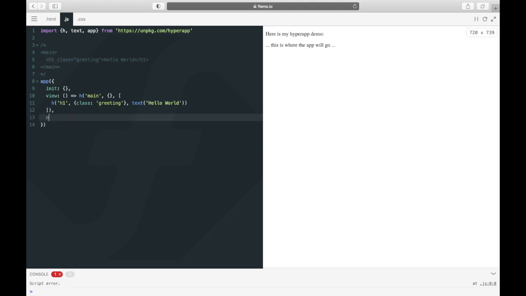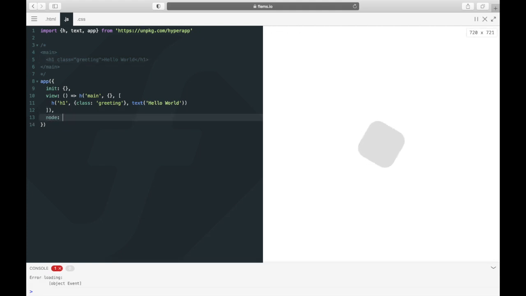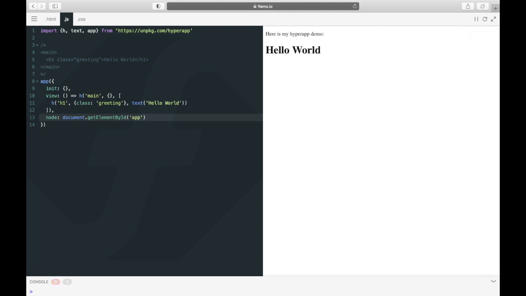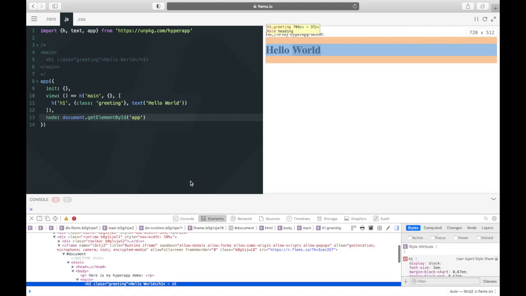So we're going to tell it using the node property. And the node is going to be the existing DOM node that is going to get replaced with the top level node that view returns. So we're going to use document.getElementById app. And boom, there we go. Hello world. Let's inspect it to see that it's as we thought.